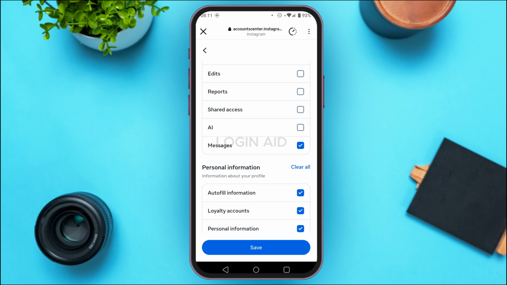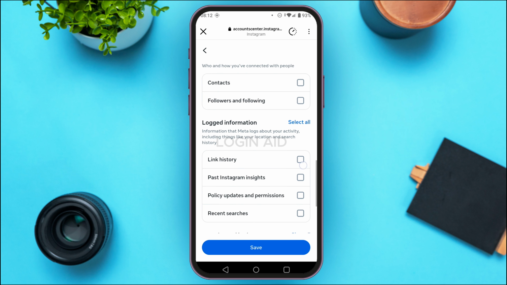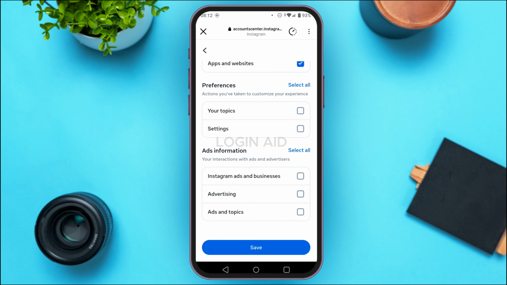If you only check the option for messages, only your messages will be exported. That means you'll only be able to access the information regarding your messages. If you want other information exported, you can check other options as well. Also clear all the personal information. If you clear all of them, the export will be easier and faster. Now after you do that, tap on the save option that you can see on the screen.